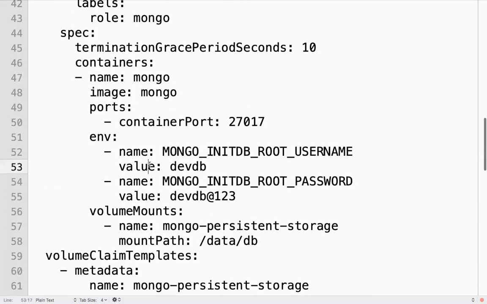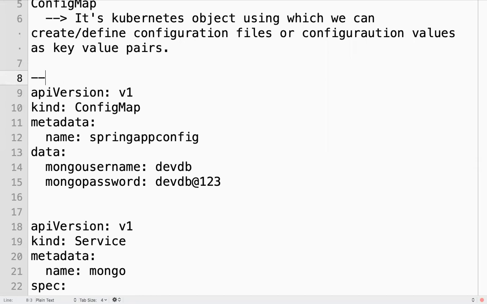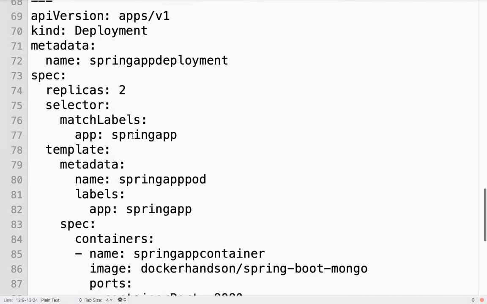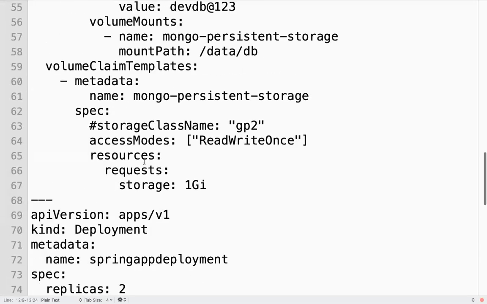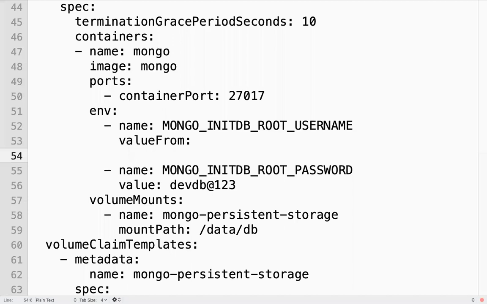Instead of defining something like this value, I can create a config map in my cluster. I can refer this value from this config map. Right here, I can say something like this, wherever I am using value from. I will not hard code the value. That we will pass as an environment variable also, but value from where? Config map key reference.